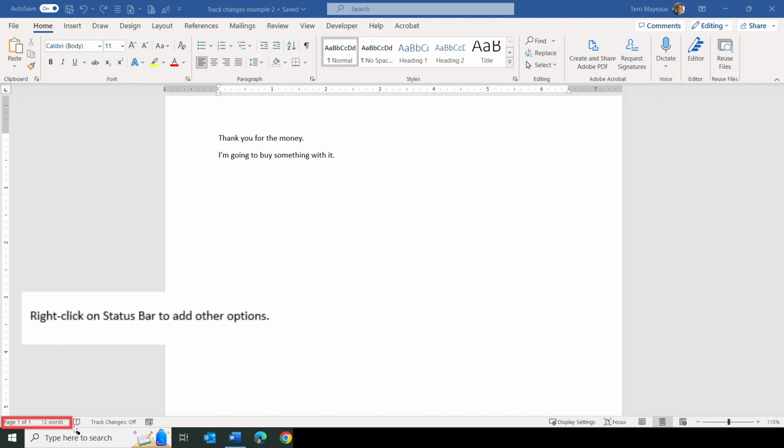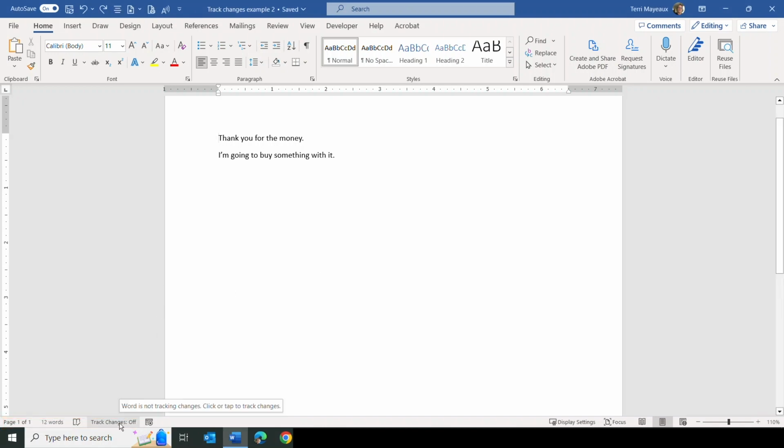Well, that's really fascinating. But on the right here, I have the track changes option available, but it is turned off. So how do I turn it on? Well, all I do is come down to track changes and click on it, and it will go from off to on. Isn't that simple? Well, now, let's say that for whatever reason you don't see the status bar or you don't like using it. Well, there is another way.